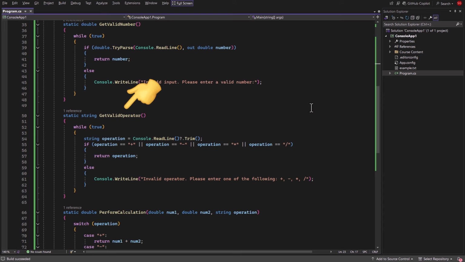Inside the getValidOperator method, I used a while loop and passed true as the condition. Inside it, I created a string type operation variable and initialized it with the readLine method to get user input, and also used this trim method to remove all white spaces from the user input. Then I checked the valid operator using an if statement and returned the operation variable in case the input is valid, and in the else block, I printed the error message.